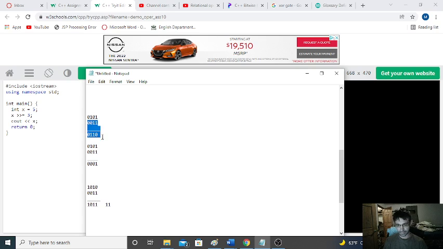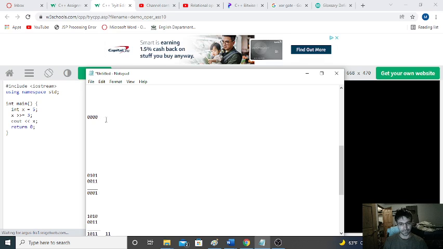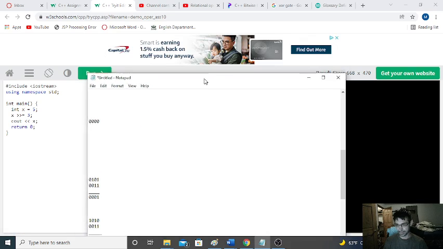So this binary 5 gets shifted 3 spaces, 1, 2, 3, and then you have to delete 1, 2, 3 off the other end. That's how we get a binary 0.